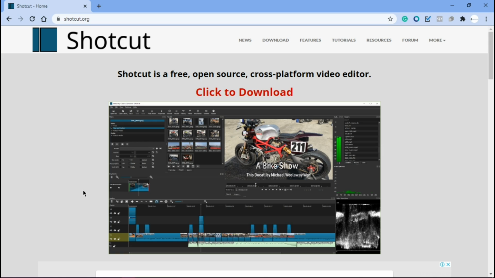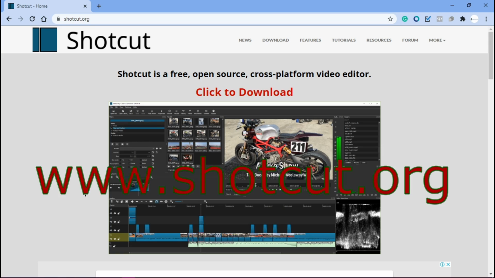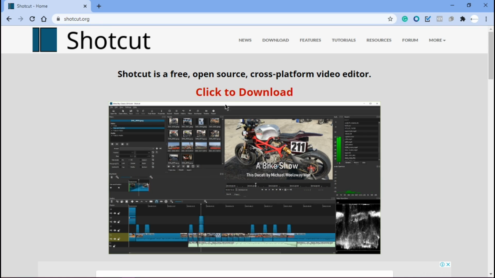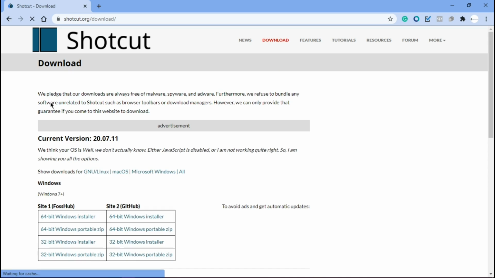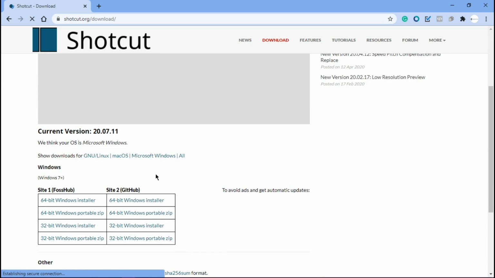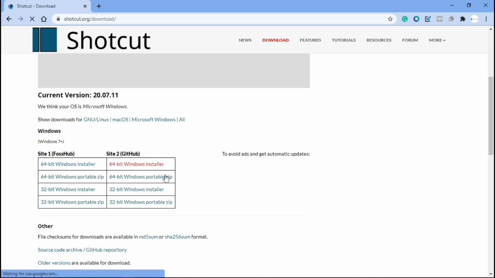To get Shotcut, you just go to their website, which is www.shotcut.org, and then you come here and click on download. As you see here, it's free, open source and cross-platform, so it's a free software. You can just click on download, and then you pick your version. Once you pick your version, you click on it, download and then install it.